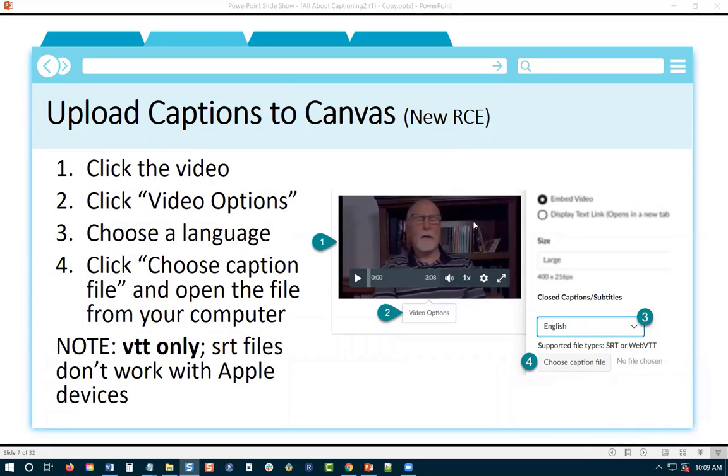Essentially, if you upload a video the normal way using the RCE, you can then click on the video and you'll get this very subtle little pop-up that says video options, and that is where you can upload your caption file.